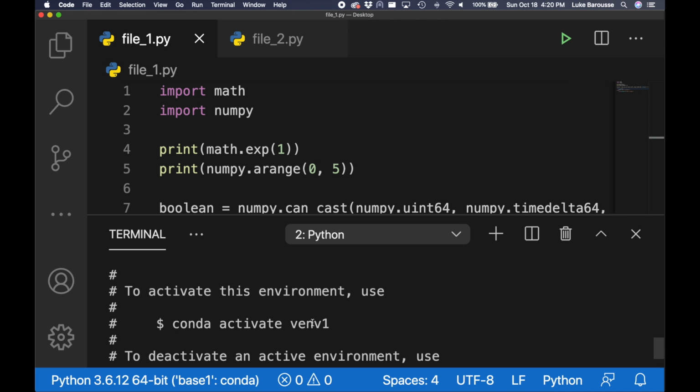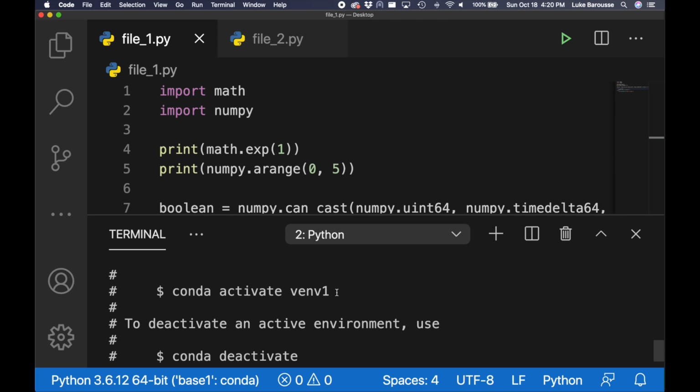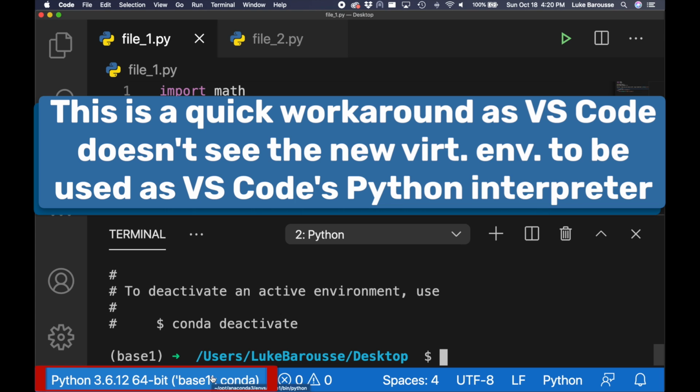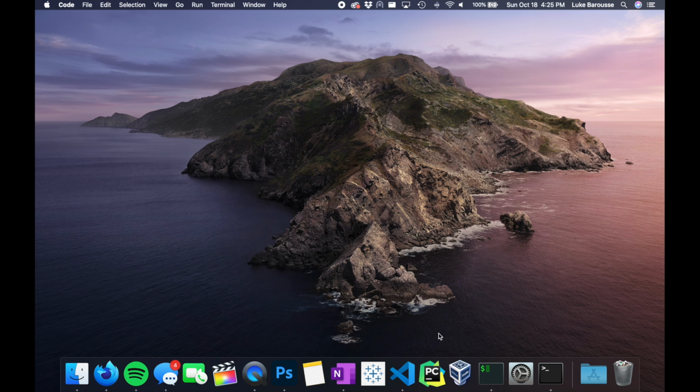And from here, we're going to have to actually activate this environment. Okay, so we can type conda activate to activate it here, but then our Python interpreter itself in VS Code is still going to be using this environment right here. So I'm going to show you a quick way to actually solve this instead of flipping through all those different things. The simplest way is to just close out of VS Code and then relaunch it with the new interpreter. So I'm going to close out of it.